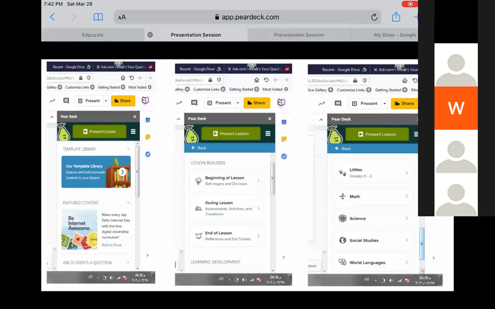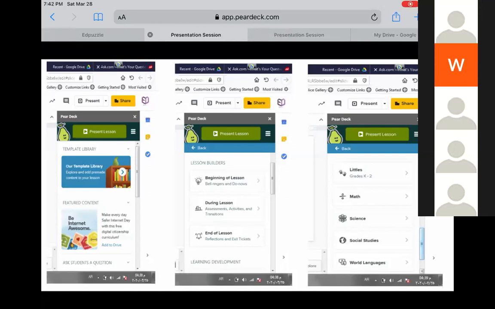Beginning of lesson provides you with slides that you can use as bell ringers, slides that you can use in the beginning of your lesson. During lesson, you can have slides that allow you to include formative assessments, activities, transitions, and you have end of lesson slides that can provide you with reflections, exit tickets, and so on.